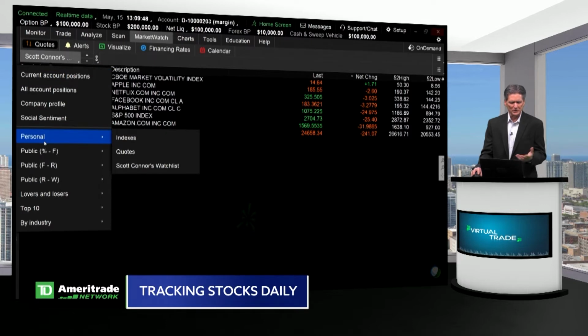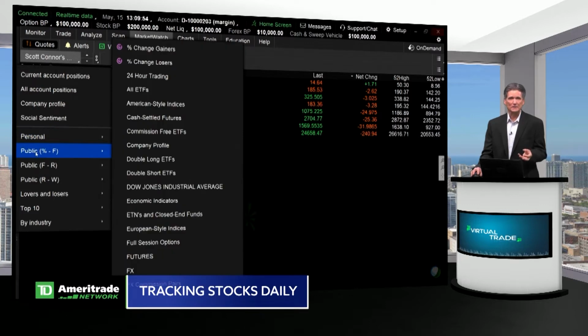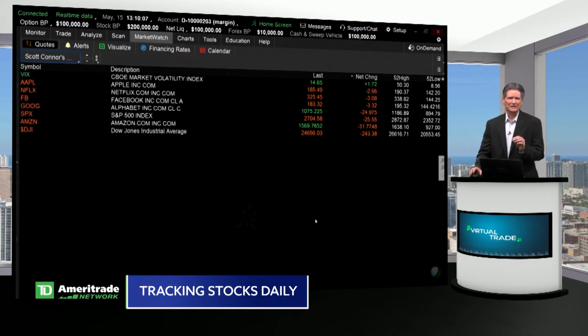Now you can see there's personal lists, of course. That's what we happen to have in the list right now, Scott Connor's watch list. There's public watch lists of all the major indices that we'll be able to follow. And of course, we'll talk a little bit about dynamic watch lists, which are lists that are adding and removing different symbols all throughout the day. So let's take these one at a time.